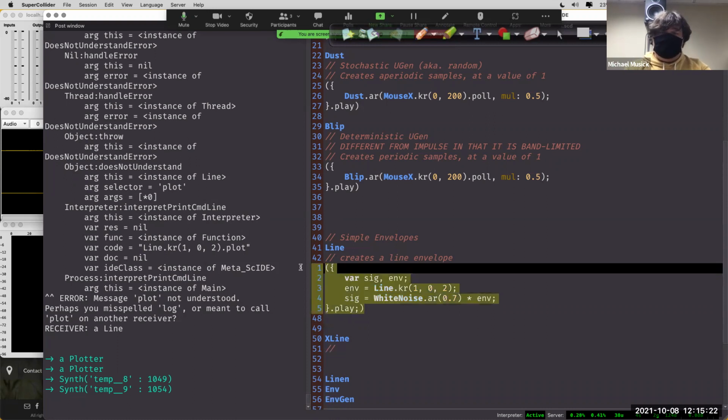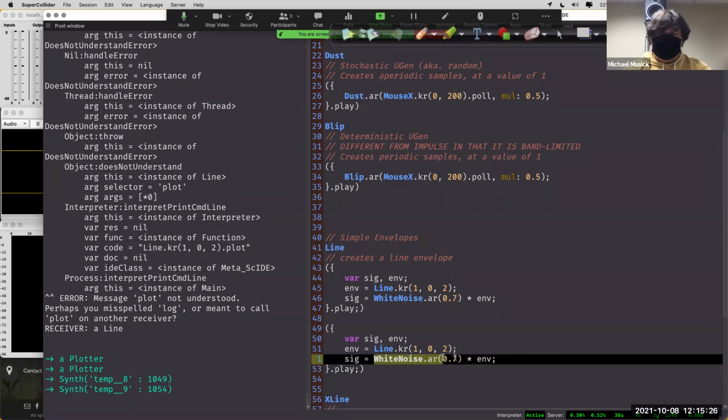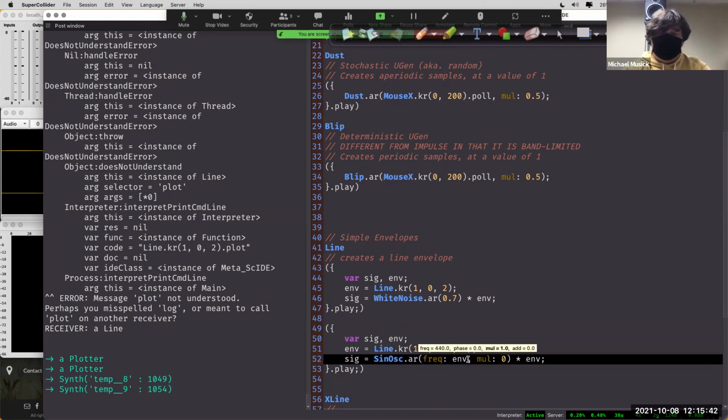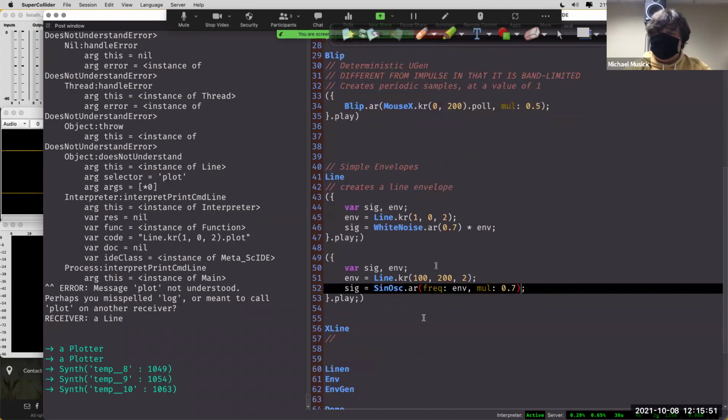So we can change. Sig will be set to sine os.ar. And here we'll go frequency is equal to on. And for on, we'll go from 100 to 200 over the course of 2 seconds. Mul 0.7. Also use it in the envelope too.